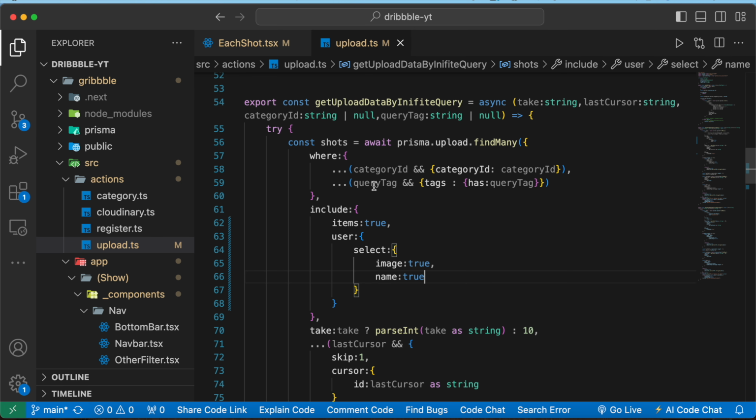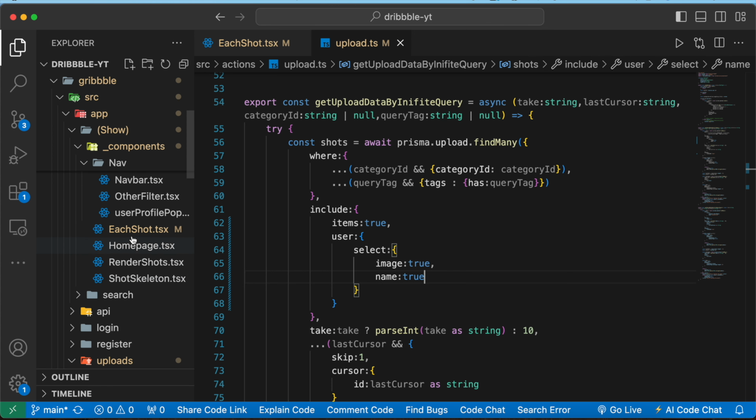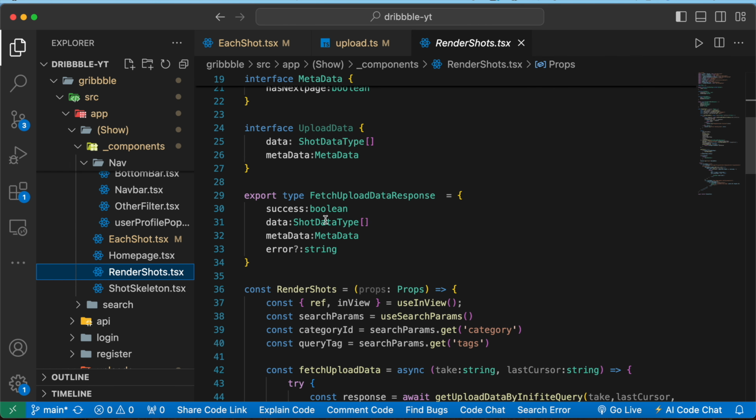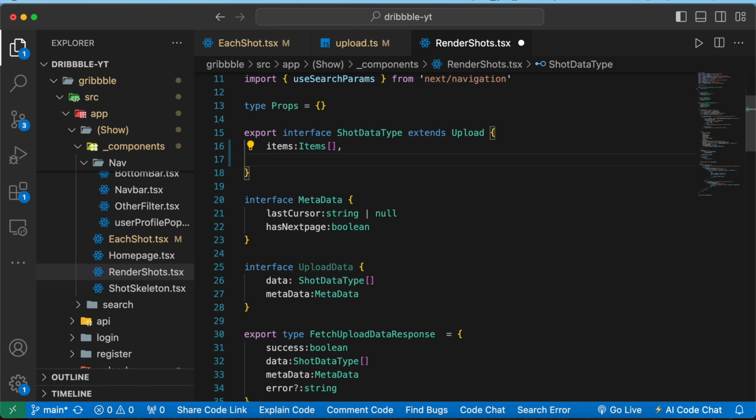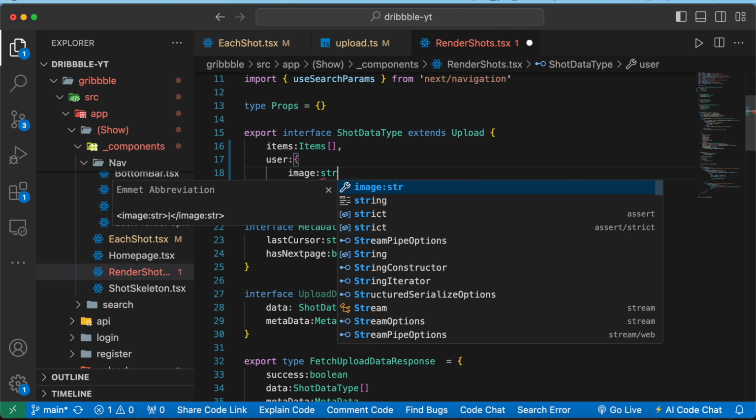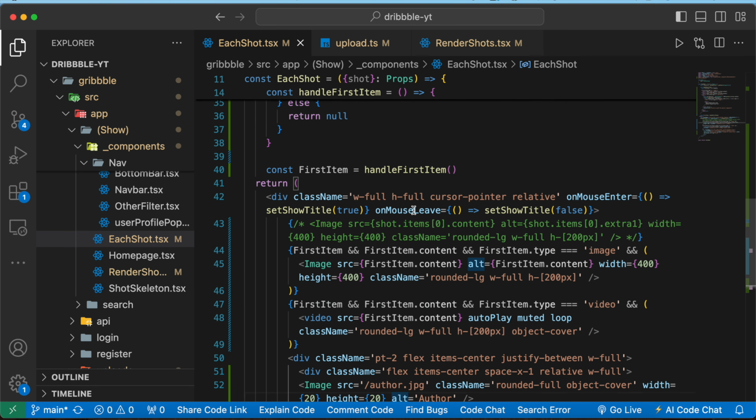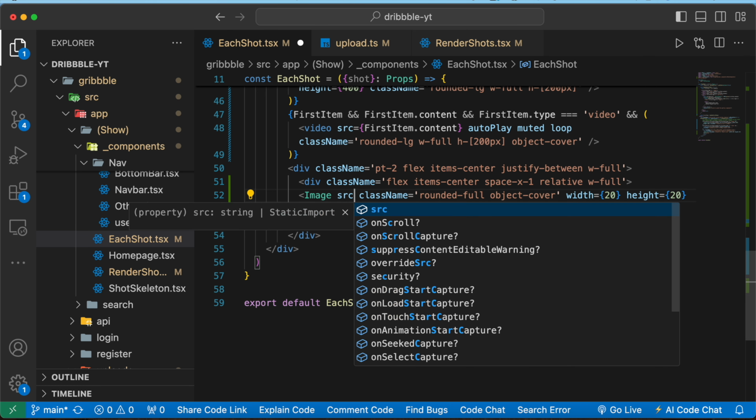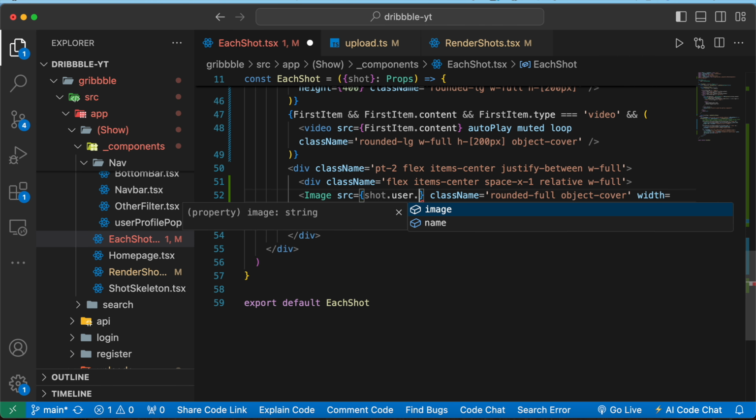Okay, so we are going to choose these two. So now I have to also change the type here, so we can go to the render short again, and now here in the data, this is the short data type which is coming from here. So now we also have the user. Inside that, we are going to have image, which will be a type of string, and then we are going to have name, which will be a type of string. So now we can access that over here. So now here I can write short.user.image.